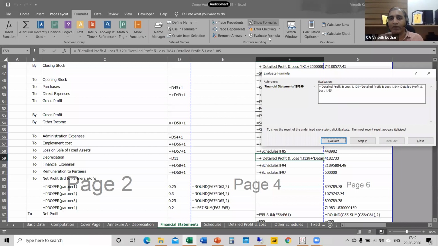So for evaluate formula, you have to go to formulas and then go to evaluate formula. These are the places you have to click. Then you select evaluate. Now you will know that the first link value is 7,34,000. Then again evaluate. Second link value is 6,52,407. Again evaluate. The total of the first two is 1,13,83,000. Again evaluate. Third value is 30 lakh.